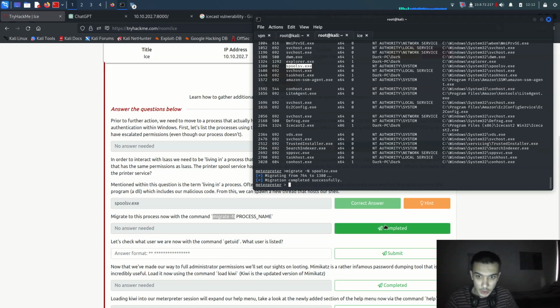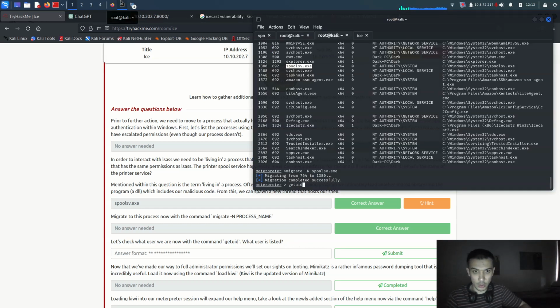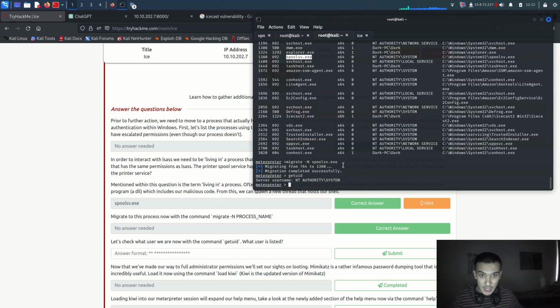Alright, completed. Let's check what user we are now with the command getuid. So I'm just going to type getuid here. Why are we doing this? Because we got here the migrate for spoolsv.exe. Our server username is now NT AUTHORITY\SYSTEM.